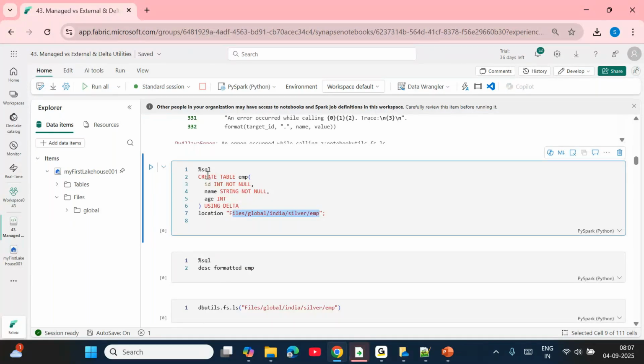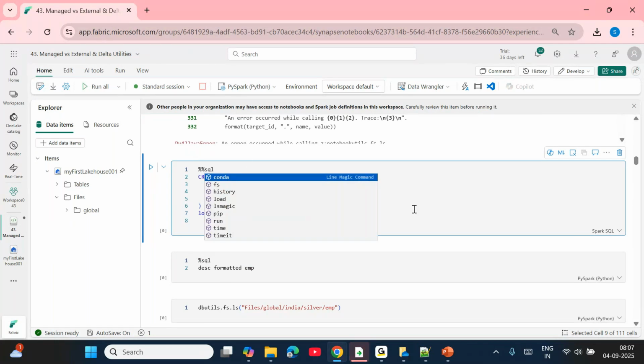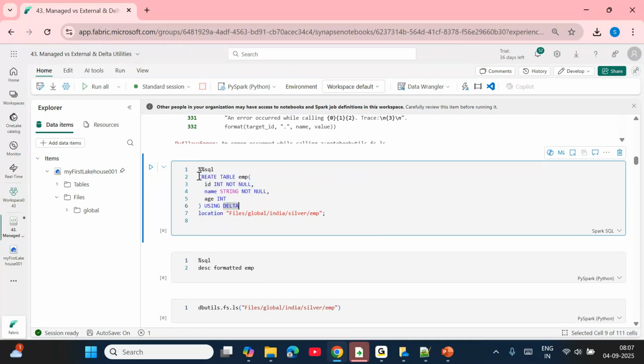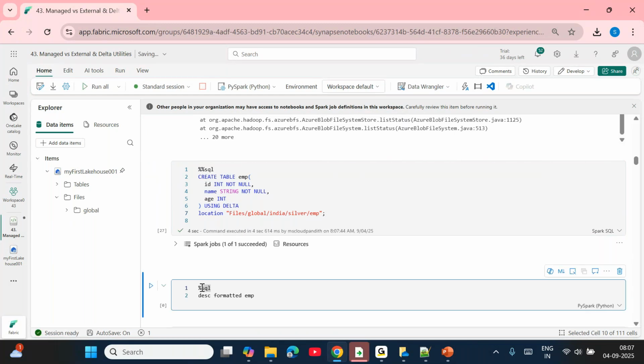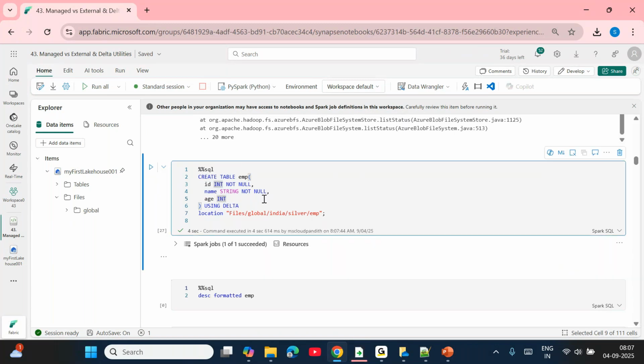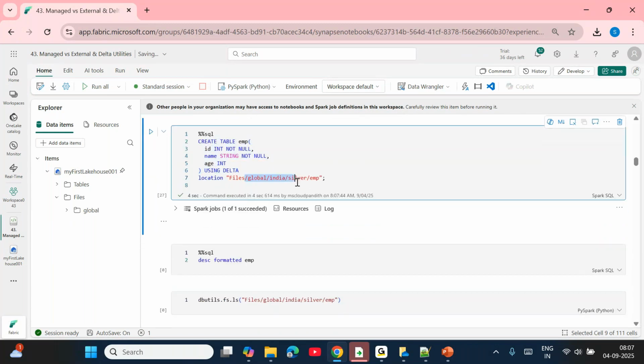I am creating an external table. This is not a managed table. How do you say it is an external table? I am mentioning the external location, my own location. It is called an external table. Create table emp id int not null, name string not null, age int using delta, location is this. I'm just creating an external delta table in this location. So the external table is created using the external location.